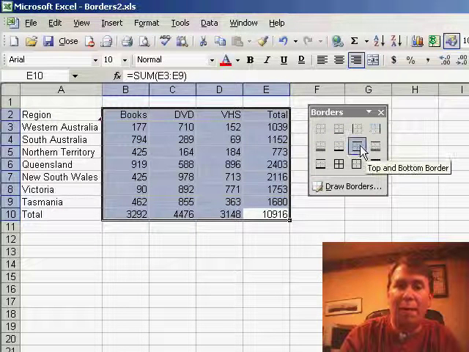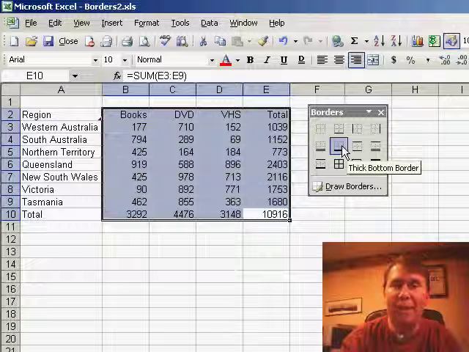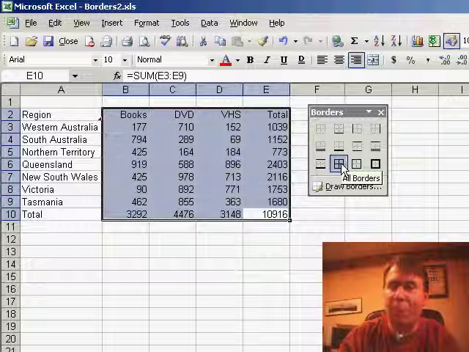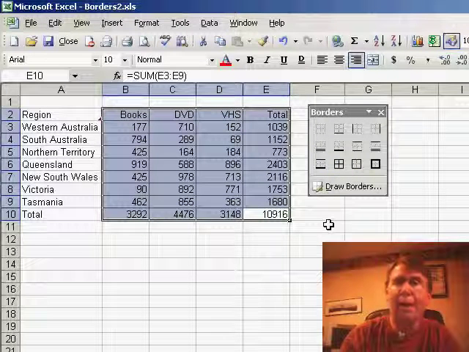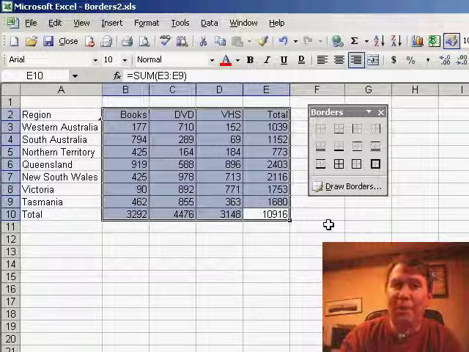Again, most of these options are just applying borders to the outside edge of your selection. The only one that will draw borders through all cells in the selection is this All Borders option. For absolute control, though, use the Format Cells on the Border tab.